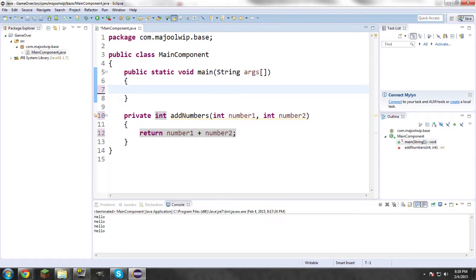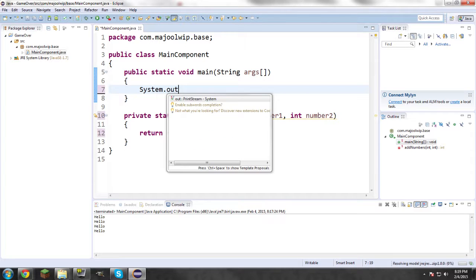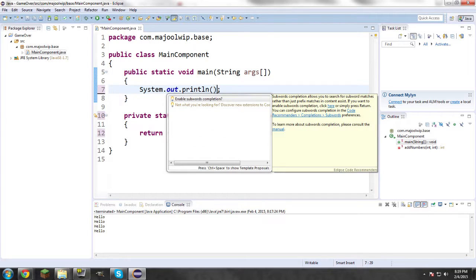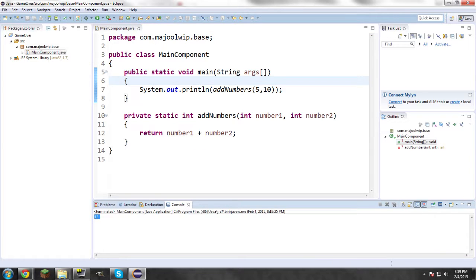Okay? Now I'm going to go back to my main method. Oh wait, don't forget to make this static so that our public static void main can reference it. So we're going to say system.out.println, and inside our parentheses, we're going to say add numbers, and we're going to add 5 and 10. Okay? So we're going to print out add numbers 5 and 10. So we're going to run this method, and we get 15. So we run a program, and we have 15 as our output.